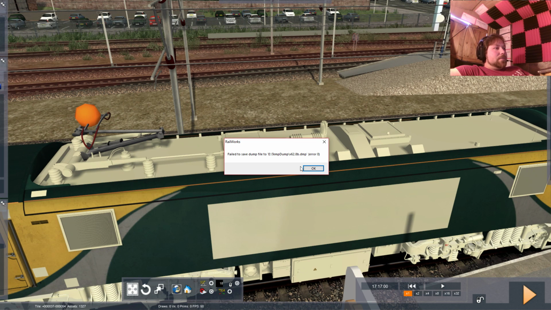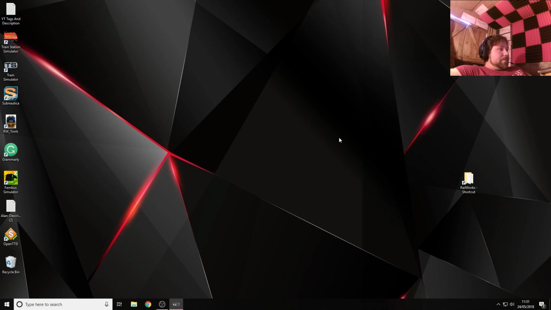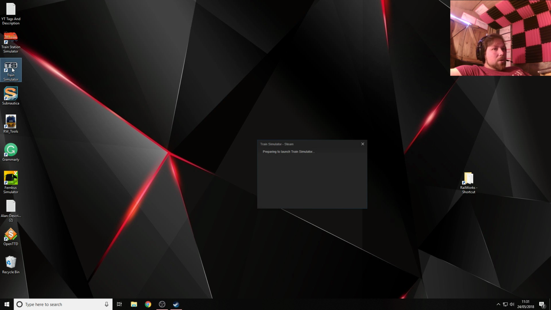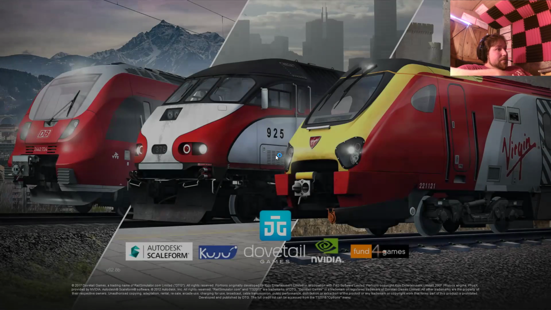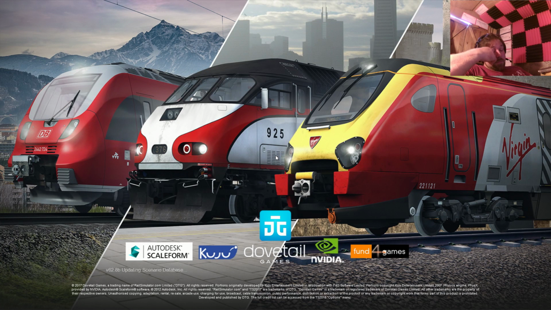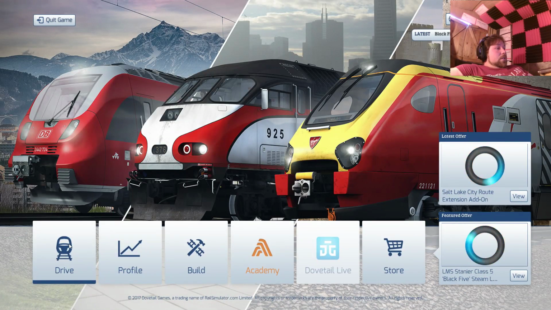Oh, and it's dumped! This can happen. This has happened on my last one. So what we'll do is we'll come out of that and go back in. This again just shows the instability of Train Simulator. This time I'll go in through the build menu to show you doing it that way. How's that?